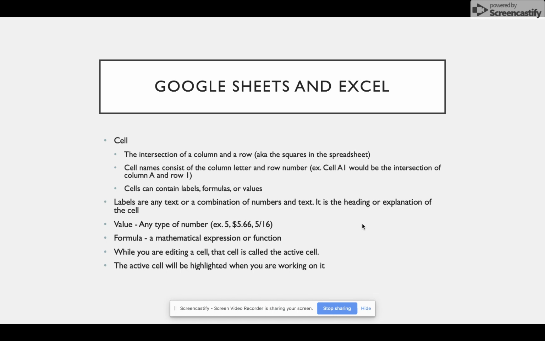When we look at the cells on a spreadsheet, they can contain labels, formulas, or values. Those are the three types of data that can be contained in a cell. Labels are any text or a combination of numbers and text, usually a heading or an explanation of the cell. A value is any type of number, whether a whole number, a fractional number, or a decimal number. And a formula is where we can put in a mathematical expression or function. Excel or Google Sheets can do any type of math for us.